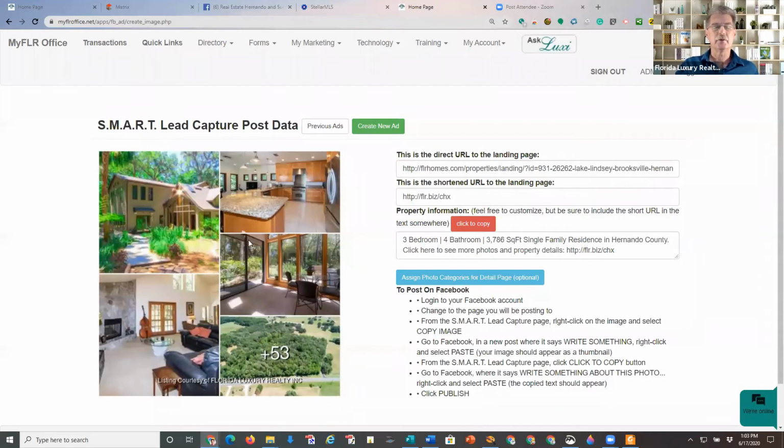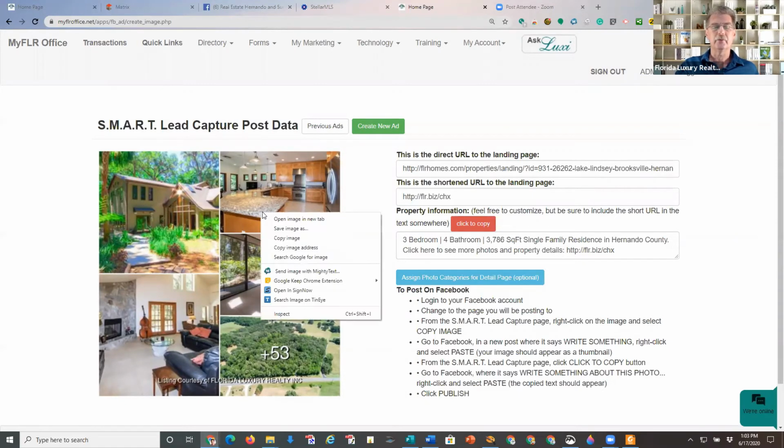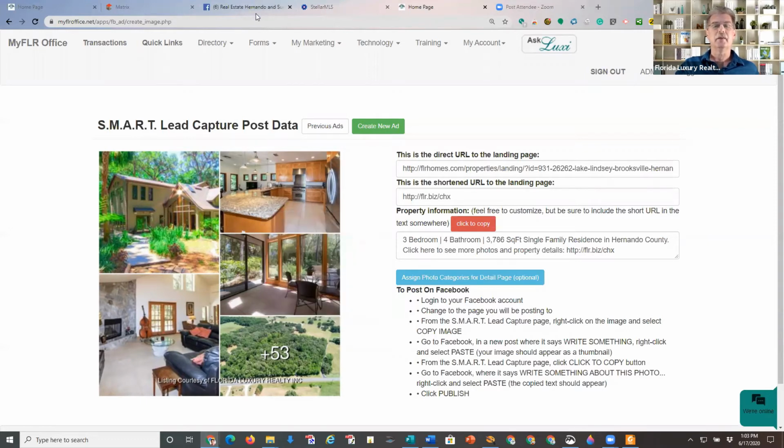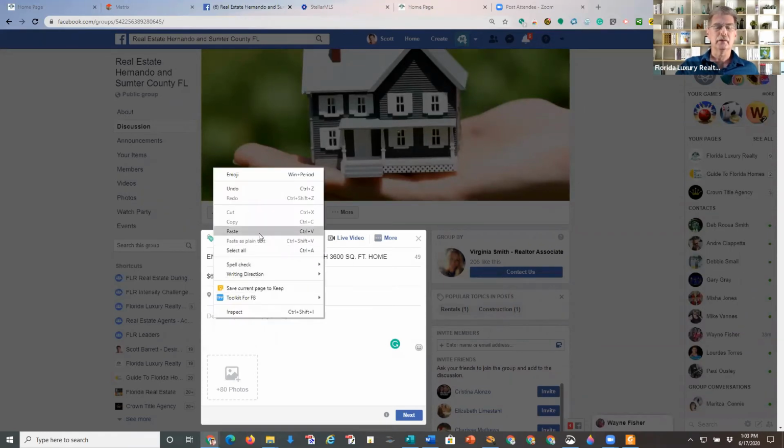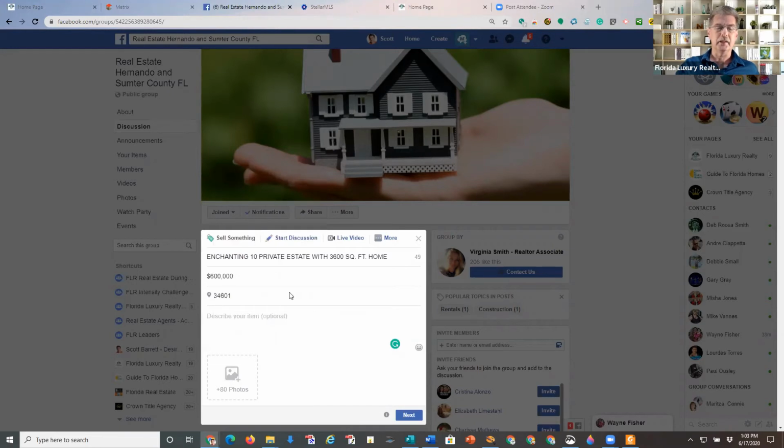So the first thing I want to do is capture the picture. If I right click on the photo, I can say copy image, left click, and then I can go back over to Facebook, and where it shows the description, I can right click and then left click on paste. So it will insert the photo.